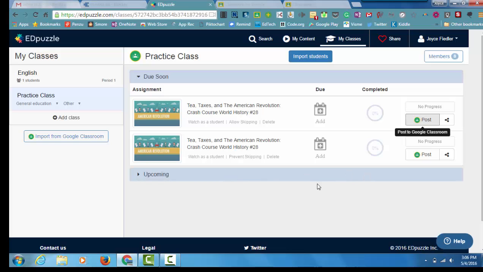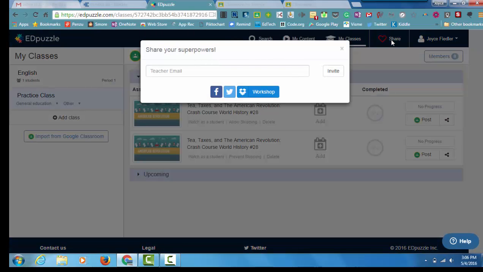Okay, and this is where, again, it shows you if you have the due date, if you actually assigned it. So right now I didn't assign it, but this is where you would do that. If you share it, you can share your superpowers, so you can invite another teacher. So maybe you don't want to actually post it yet, but you want to send this to a teacher to see, and then they can use the link to have their students use it if you have a team partner or grade partner.